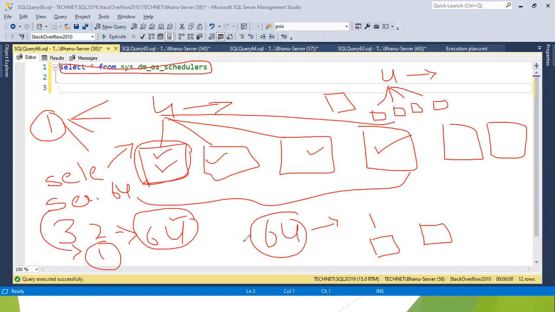If it is a simple select query, which requires only one thread, that is your serial execution, and it will go for a single thread. If you don't have parallelism, which we will talk about later, even if it is a huge query, it will go for one scheduler, one CPU, one thread, and it will execute only on that one CPU. It will not spread across.